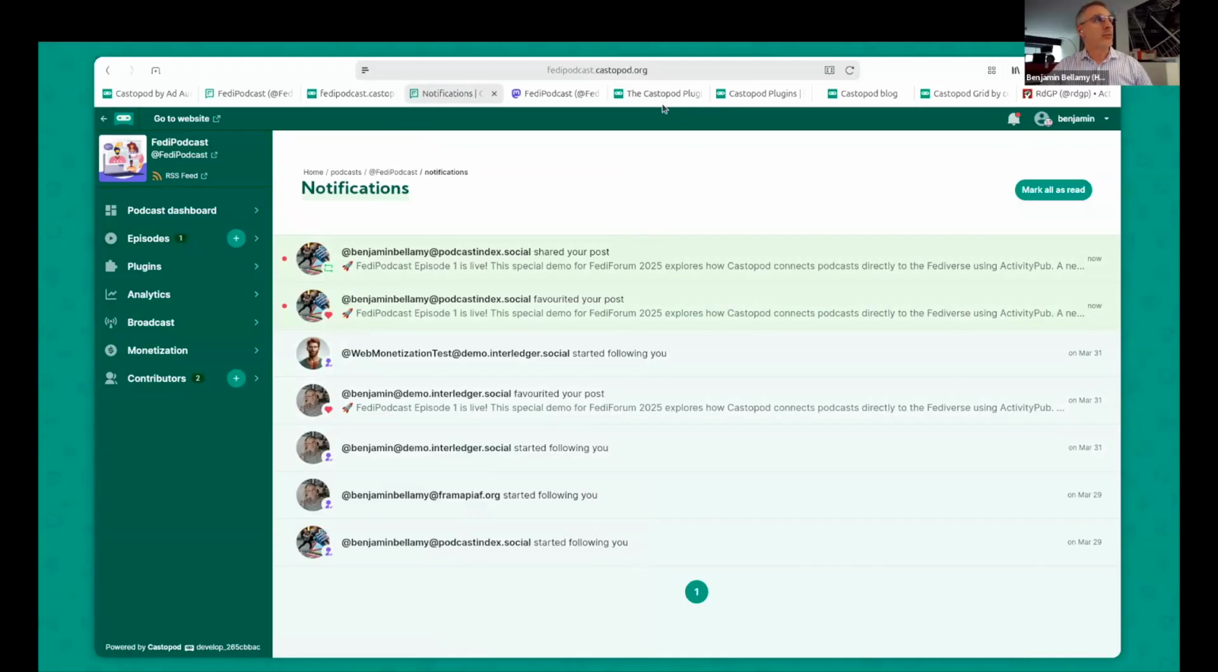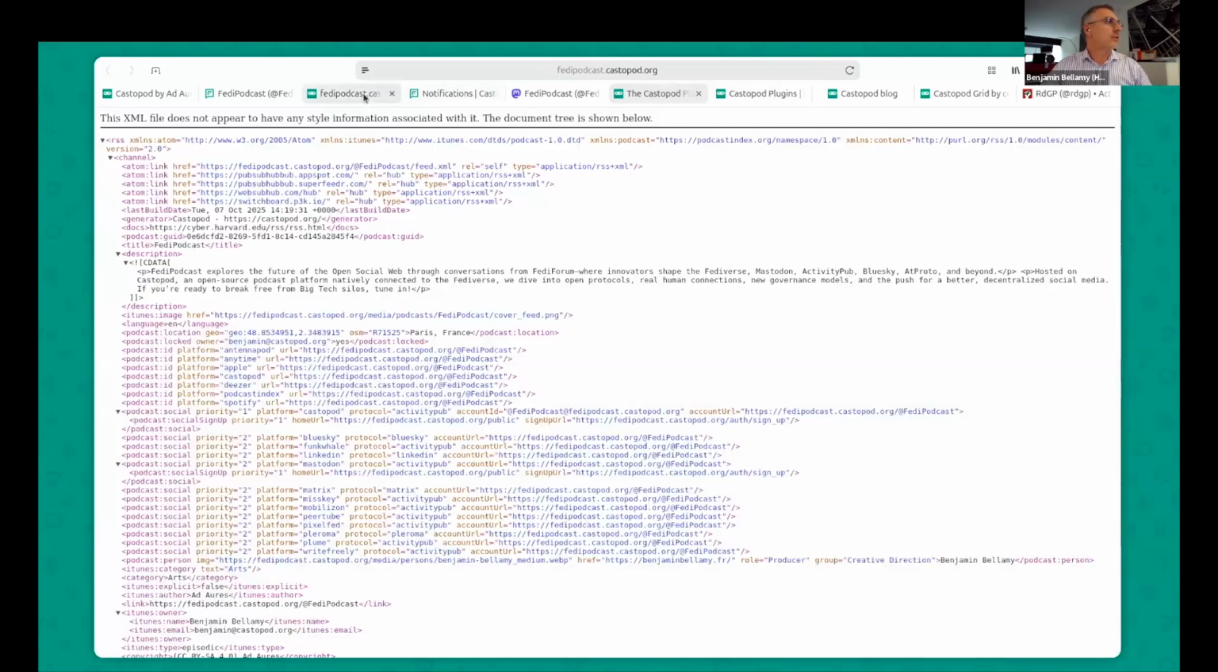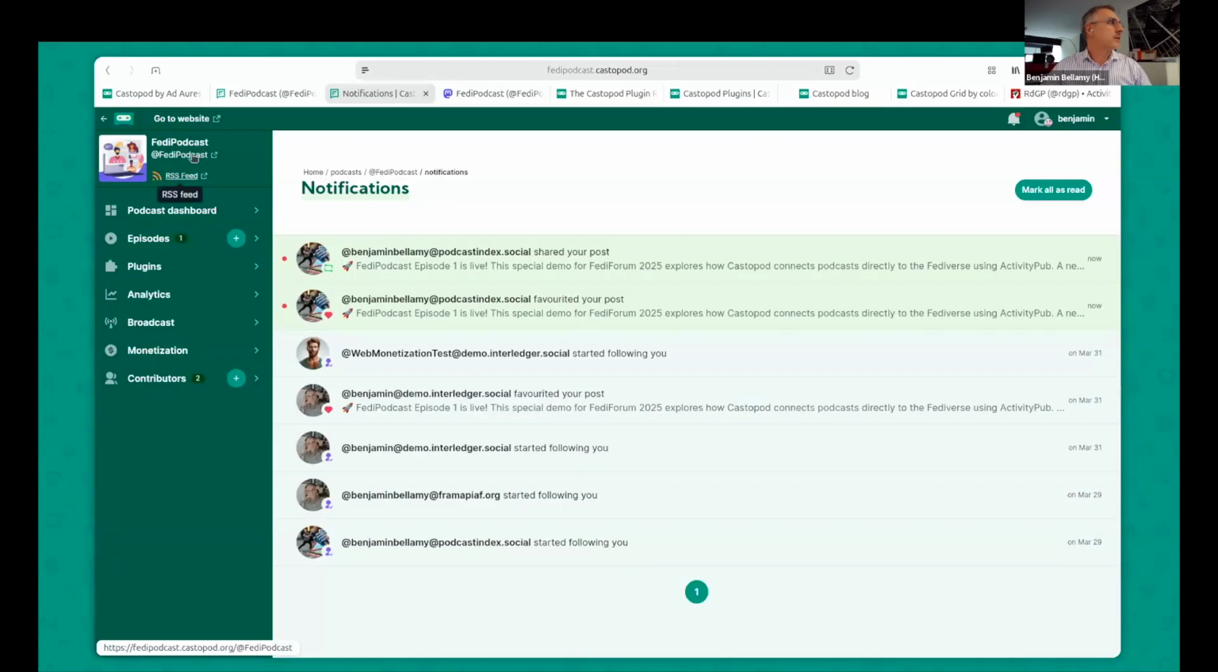So what we've added now is a plugin system. We just released today the Castopod plugin website, which is a repository where anyone can host and upload plugins. Of course, the website itself is open source. Everything is open source thanks to NLNet. So how does it work? I close this.